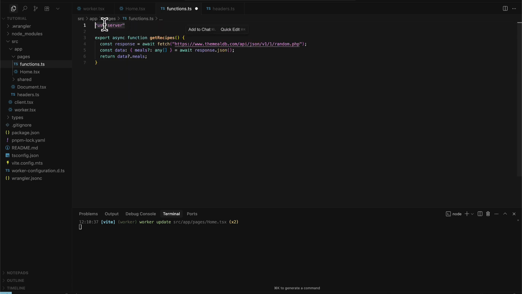Note that we are actually telling this to use the server. So we're explicitly telling it this is a server function. These functions are running on the server. None of this will run in the client. So this getRecipes function, we're exporting it. It's an asynchronous function because we're waiting for the fetch.